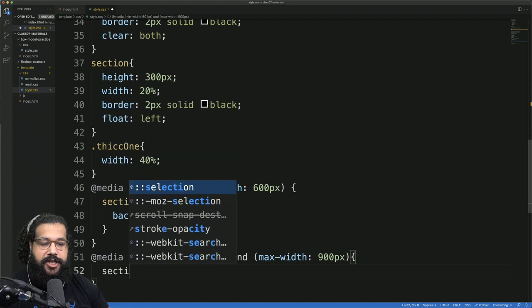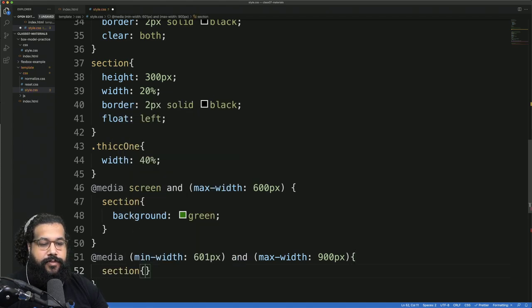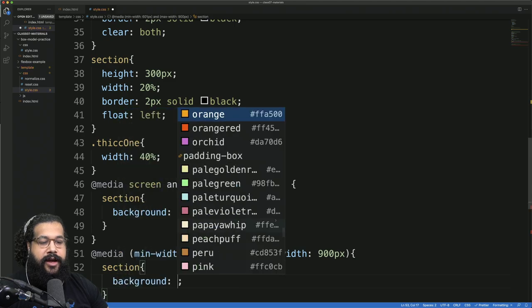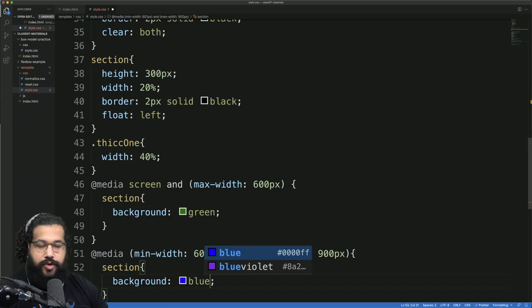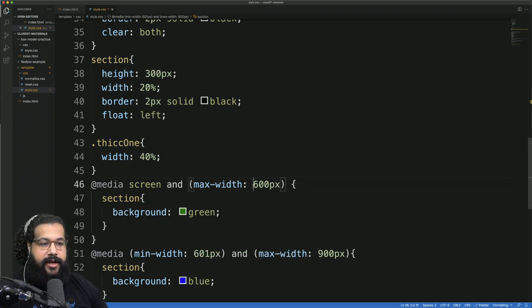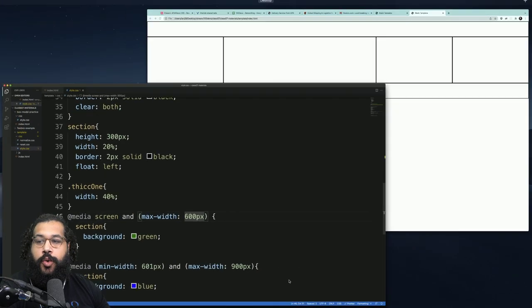So let's go ahead and do section. Let's do background, and let's make it, I don't know, let's make it blue. Cool. Right. And so the idea here is that between 600 pixels and zero, it'll be green, but between 601 and 900, it'll be blue.